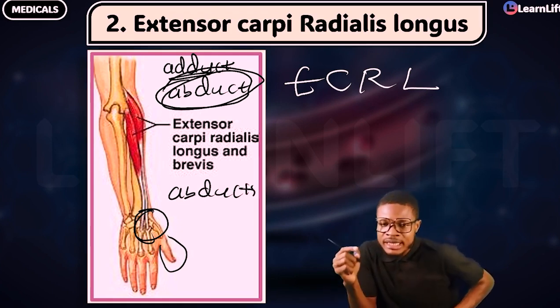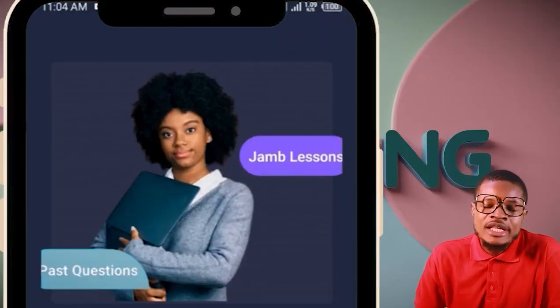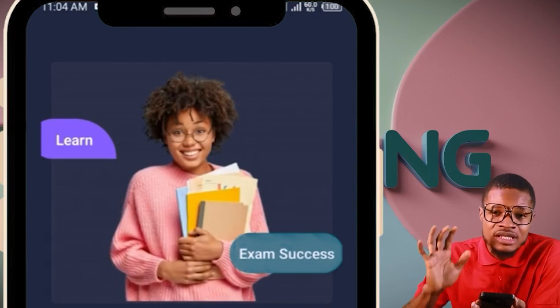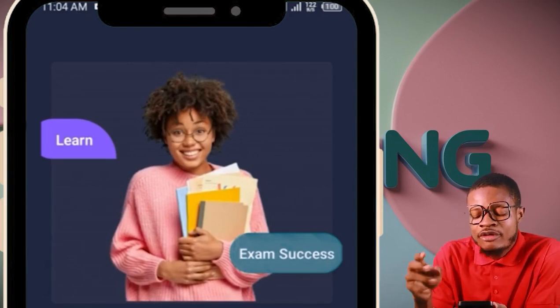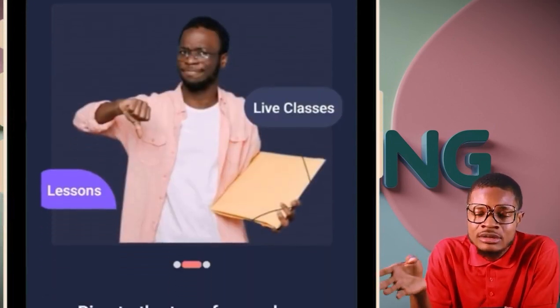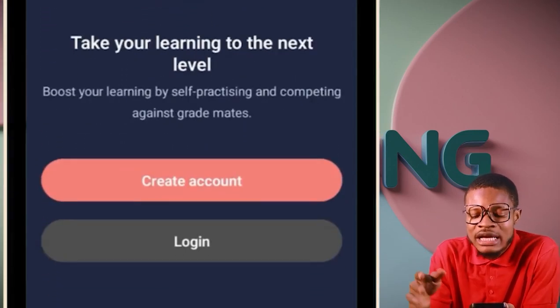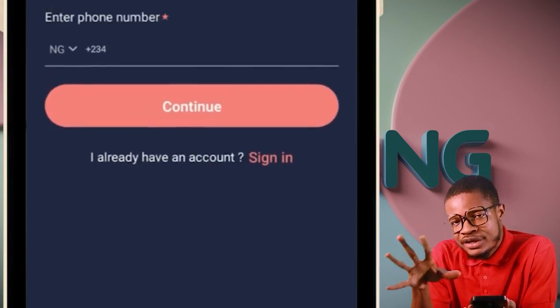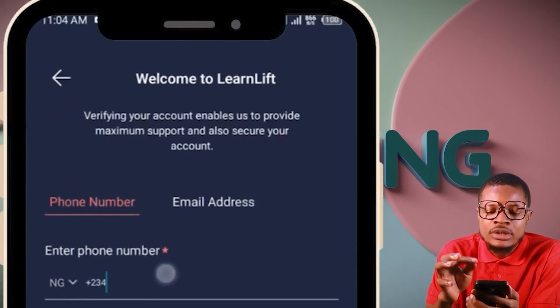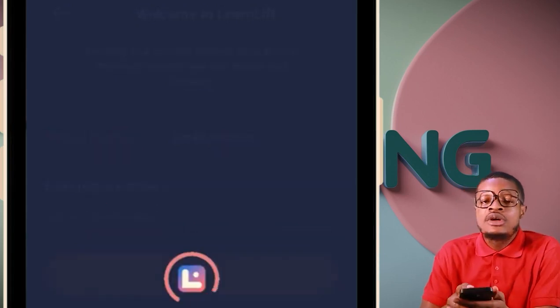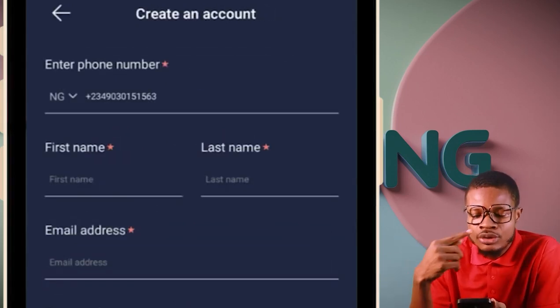If you get that very quickly, when it comes to creating accounts, how do you create an account? Very easy. Let me give you the steps. First and foremost, you see create account and log in. You only log in when you already have an account. Since you don't have an account, click on create account. When you get there, put in your phone number. After putting in your phone number, you click on continue.